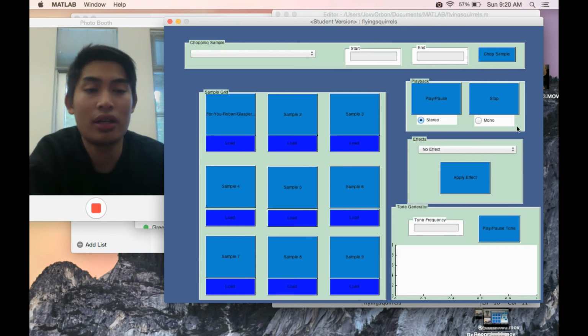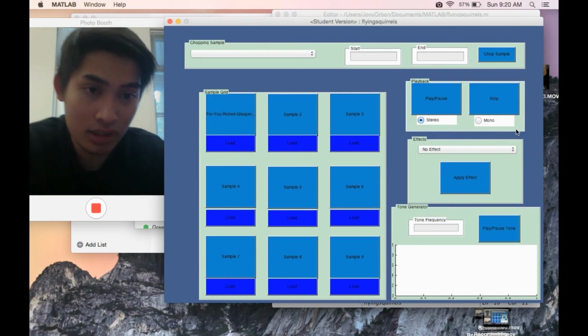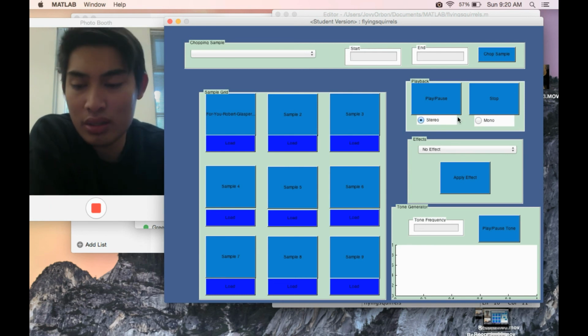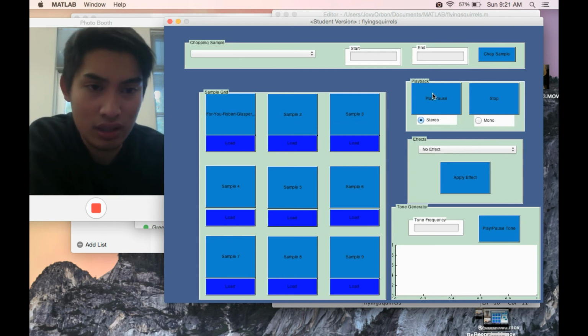And another feature I implemented in the playback section is the choice of stereo and mono sound. For stereo, there's going to be some sound that's assigned to the left speaker and some sound that's assigned to the right speaker, and that's going to be evident through the song, since you're probably going to hear the sound going from left to right, as demonstrated in the intro of this tune.